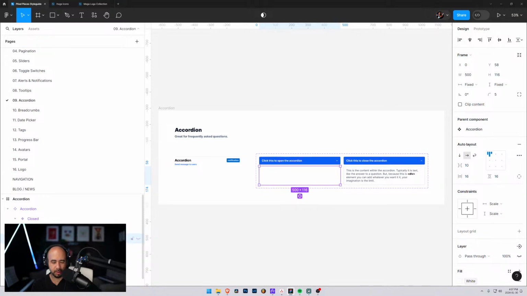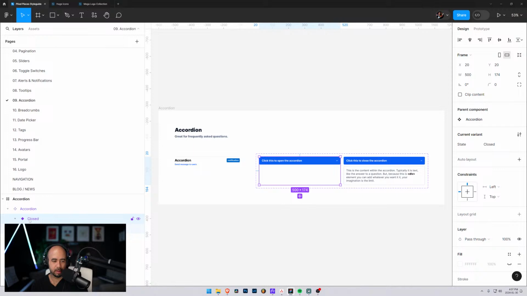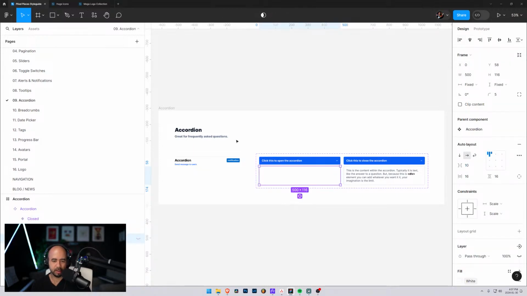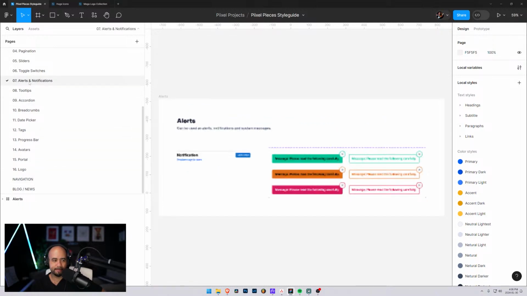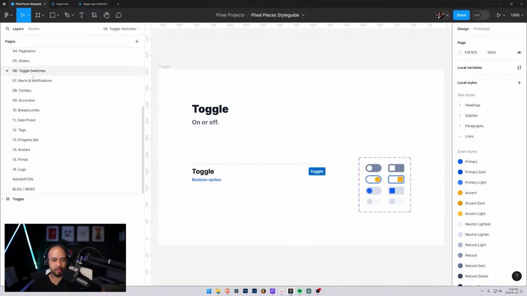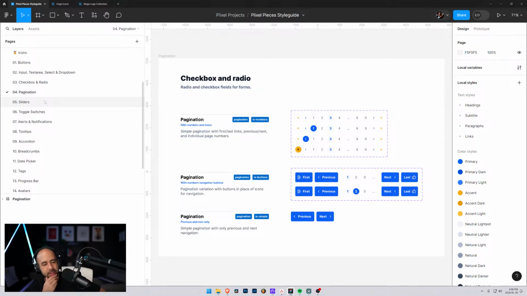This content is hidden. Why is it here? I should probably just delete that. Actually, let's put that back just in case I might do something else with this. All right, we got our tooltips. Oh yeah, alerts, notifications. We got our toggles, sliders, paginations.